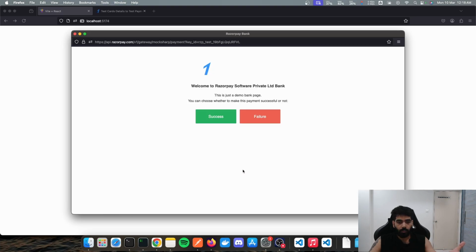It will make the payment for us, and we'll also have an option to make it a success or a failure. Because this is just a demo API, we'll have to test our API in different scenarios. What if the payment failed? What if the payment passed? For both of them, we'll have a thing over here.